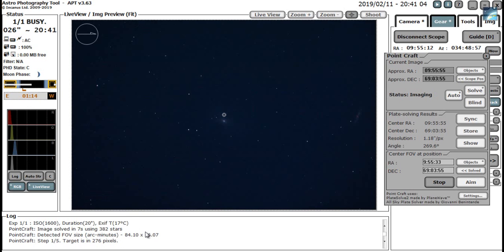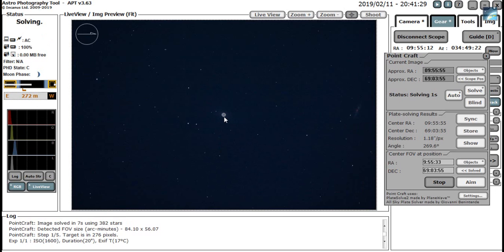Well, the software isn't happy with that. It'll try get it closer. So it'll go again until it gets it very, very close to the center of the screen. I'll just pause the video. Right, there we go. Exposure's finished. And there we go. We're right in the center.